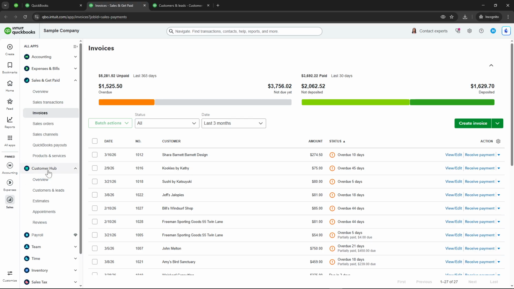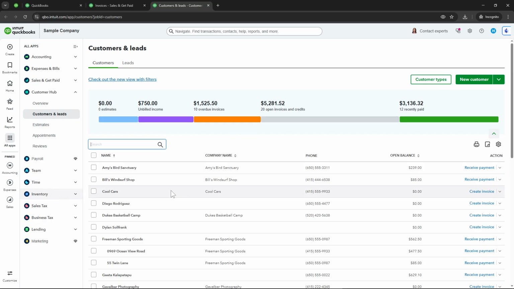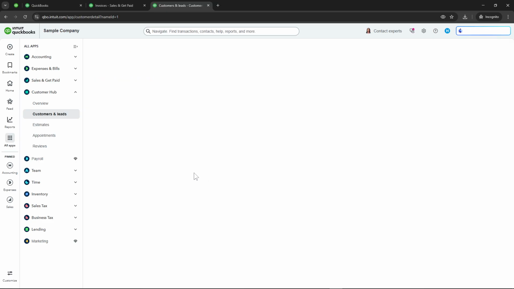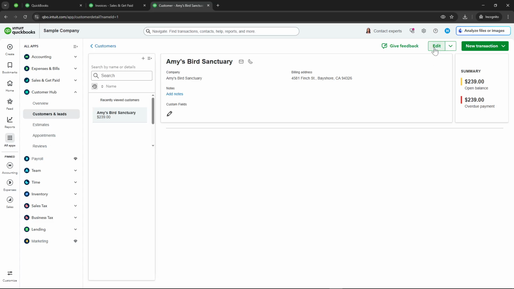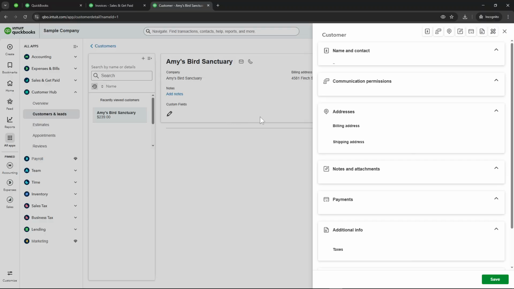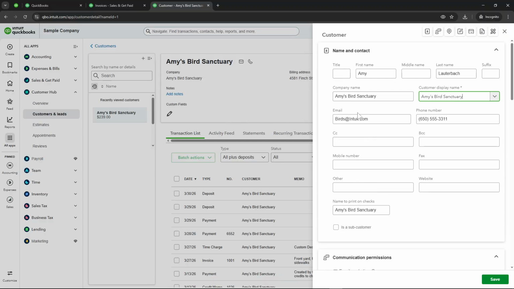Next, verify the customer's email address. In the left sidebar, open the Customer Hub, then from the drop-down click Customers and Leads. In the customer list, click the customer who did not receive the invoice. That opens the customer profile. In the top right corner of that profile, click Edit. Now check the email field carefully. A small typo or an extra space can stop invoice delivery.